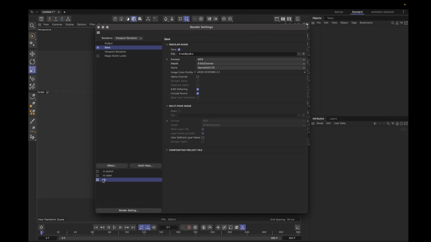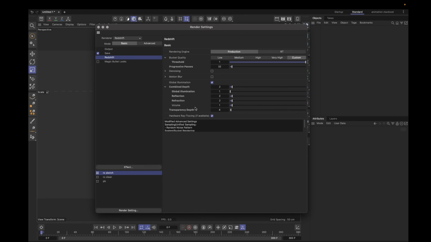To make these settings appear in every new project, I go to Window, Customization, Save as Default Scene. That way, when I open new scene, this setting is gonna be there.